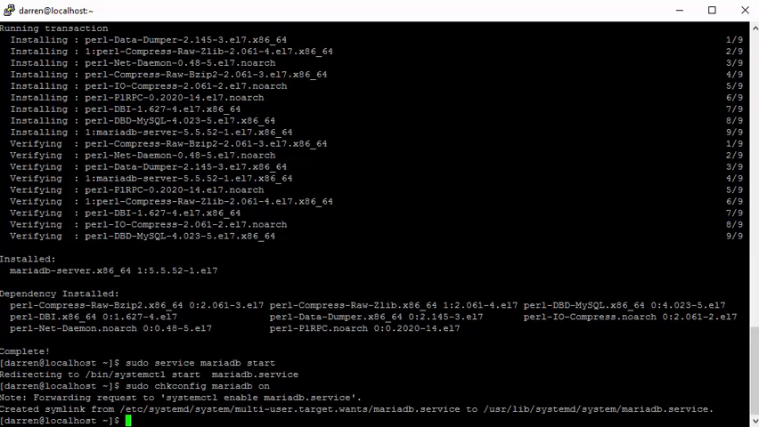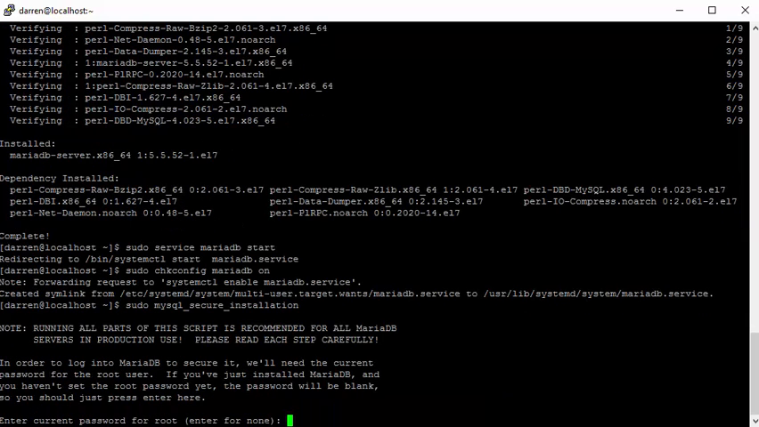Now what we need to do is make sure that our MariaDB installation is secure. So to do that, I'm going to type in sudo mysql_secure_installation. What I'll do is I'll also copy and paste all these commands below, so you can just copy and paste them into your server as you go.